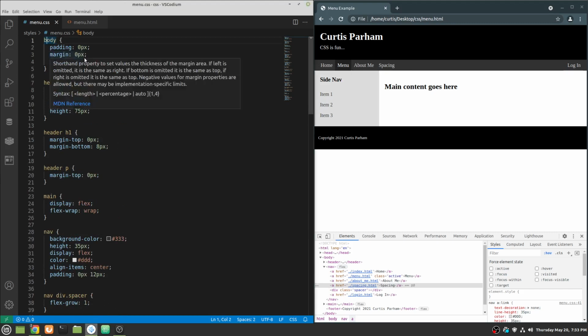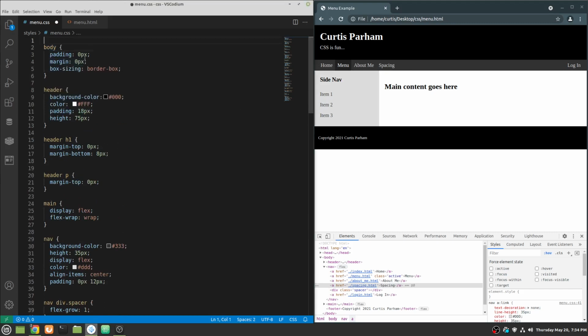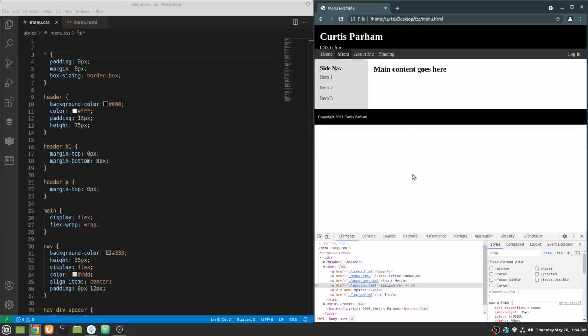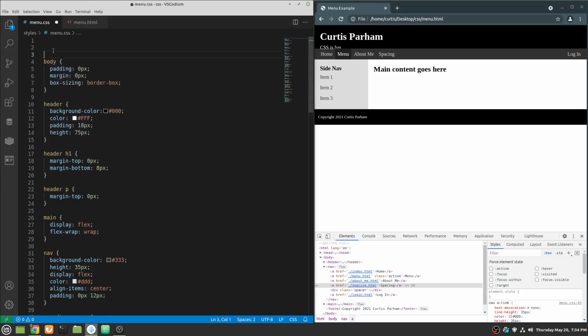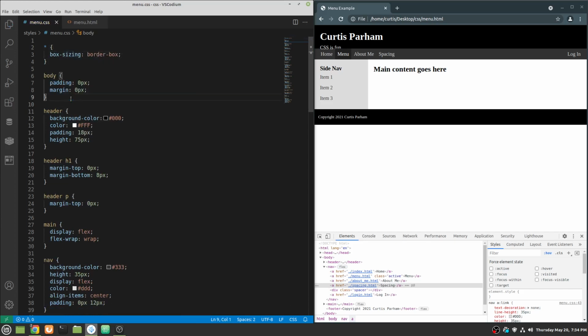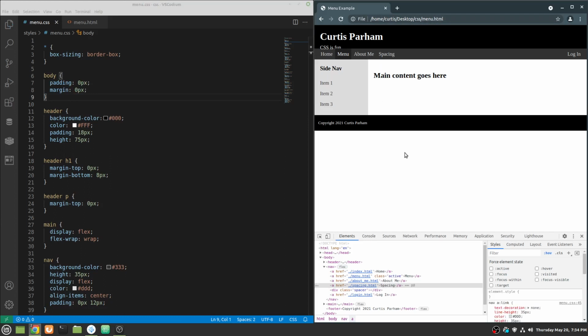One thing that we can do is, instead of putting our box sizing here, let's just go ahead and target star here. Nope, bad idea. So let's move that property. Let's just target star, which is everything, and let's say box sizing border box, and then get rid of that out of the body.